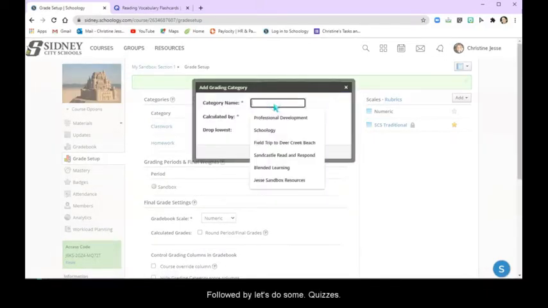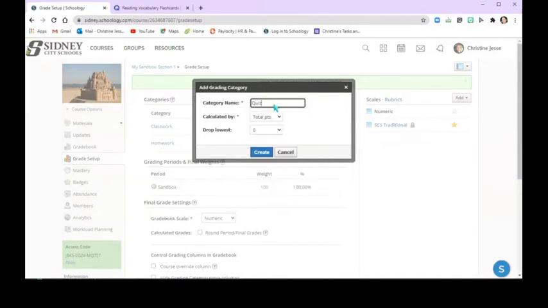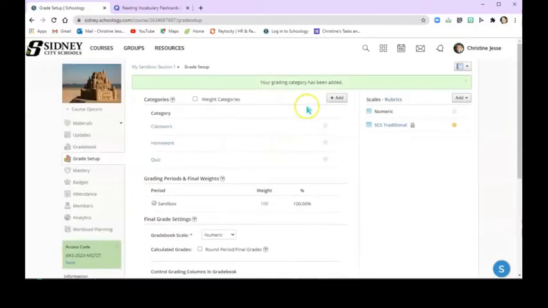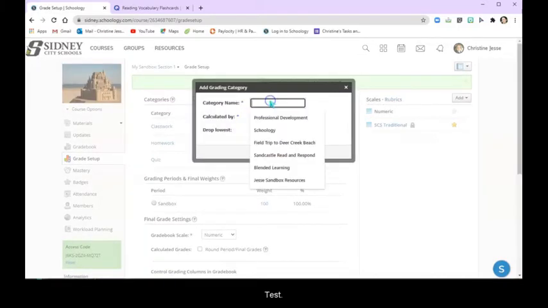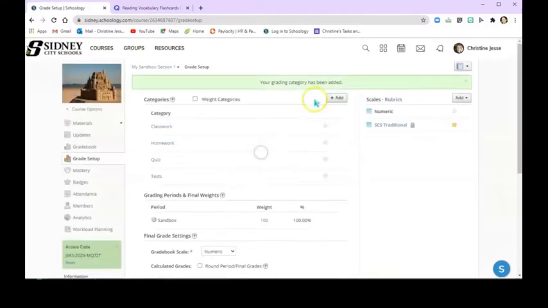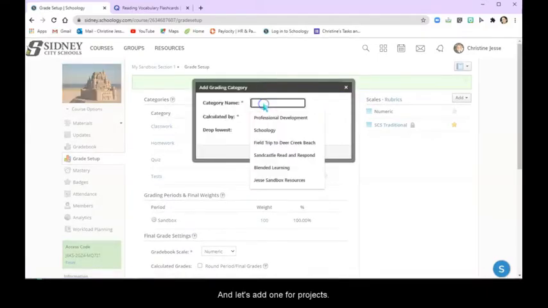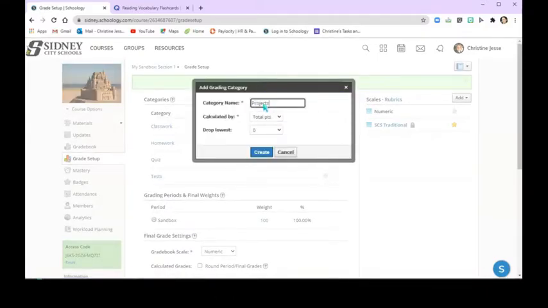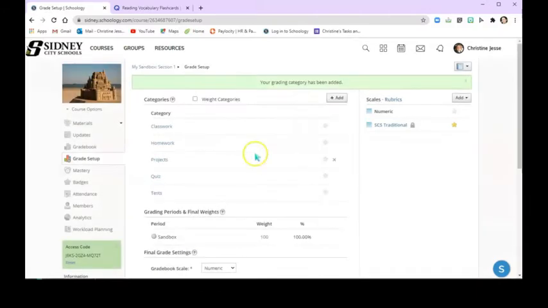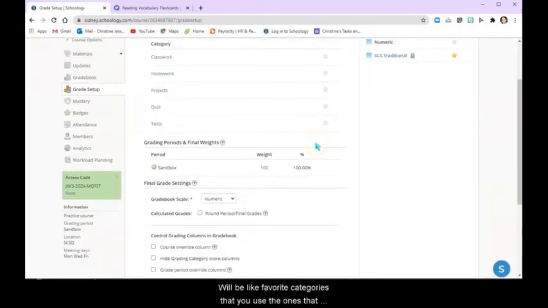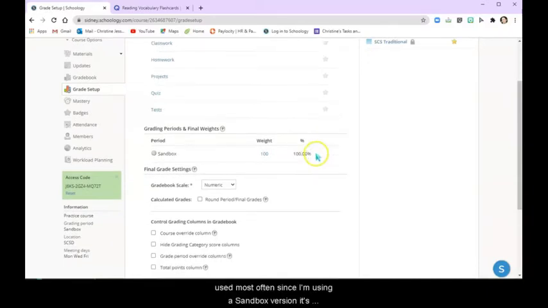Followed by, let's do some quizzes, tests, and let's add one for projects. Okay, so now we have these. If you want to star them, it'll be like favorite categories that you use, the ones that you use most often.